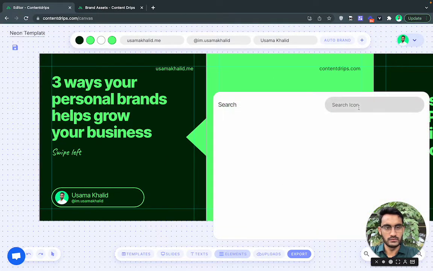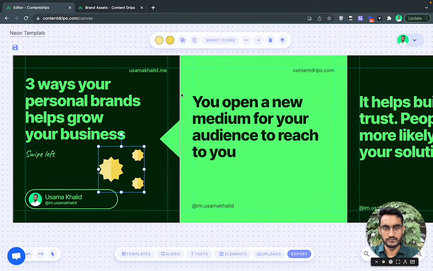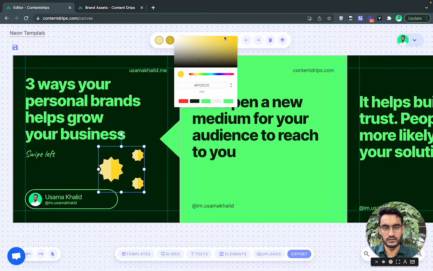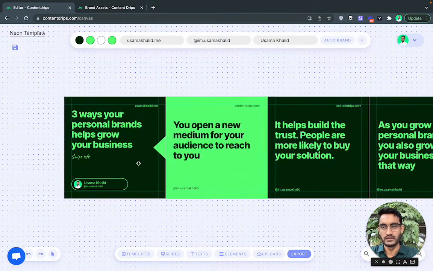Elements is something new. You can search for shapes, let's say stars, and it will show me the elements of the stars like this. And also I can change the colors if I want to, which is really good. You can like get more creative with it.